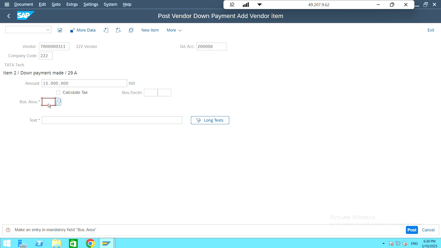The system is saying that the business area and the text field are mandatory. Beside them you can see the red star symbol. That means these two fields are mandatory in order to go to the further steps. So we need to disable this, because we don't need these mandatory fields. To change the mandatory fields into optional, open a new session by pressing Control N.